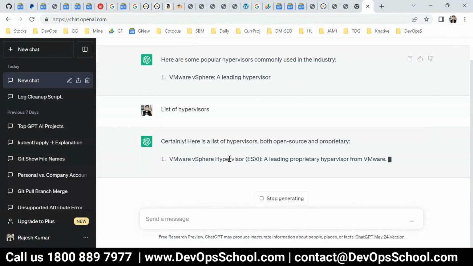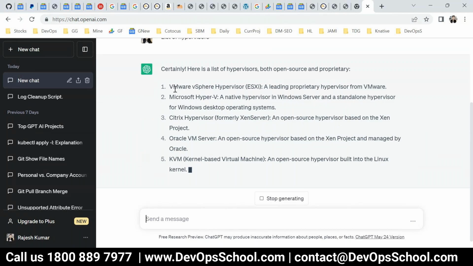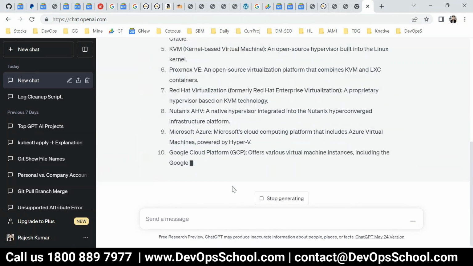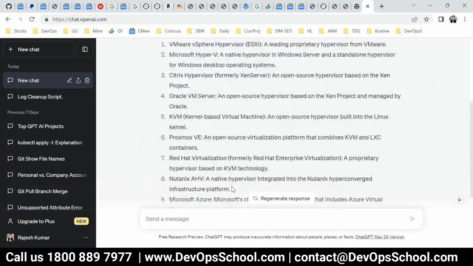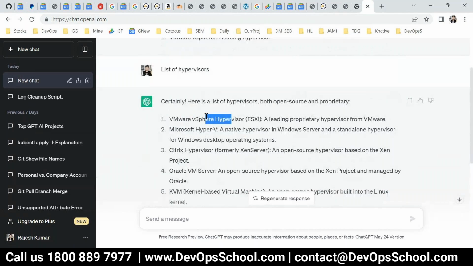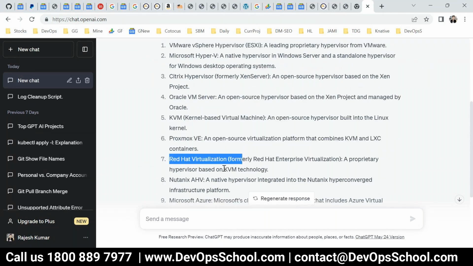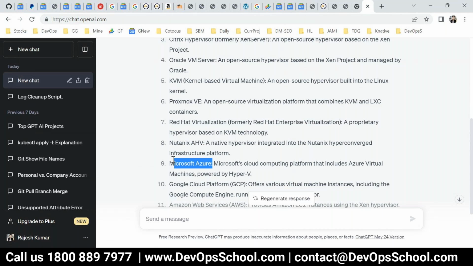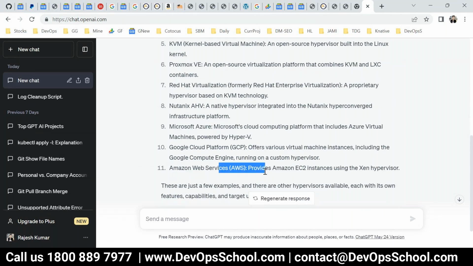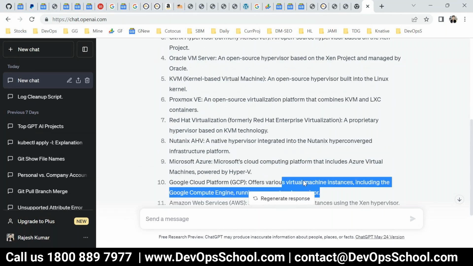So look at this. These are the list of hypervisors which we are using in the market right now. Here you have VMware vSphere. Then Hyper-V, we have Microsoft's Hyper-V. Citrix also has Xen server earlier. Oracle VM server. This is VirtualBox. This is what I'm going to teach you. KVM and a few more actually. Microsoft Azure also runs on a hypervisor. Google Cloud and Amazon also run on hypervisors. So these are the hypervisors we have.